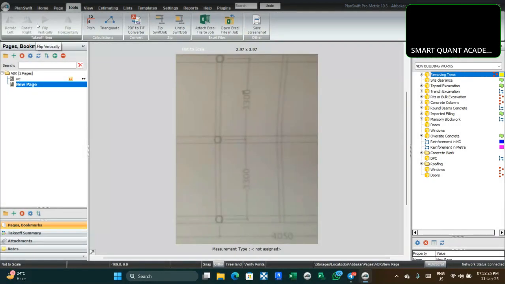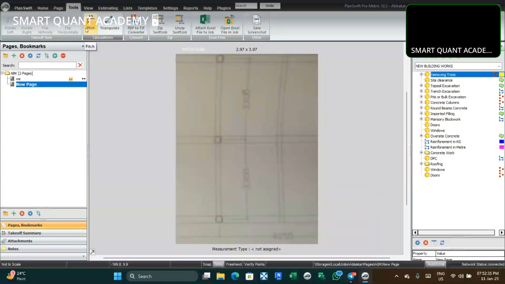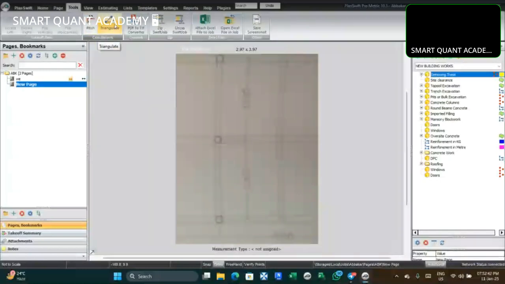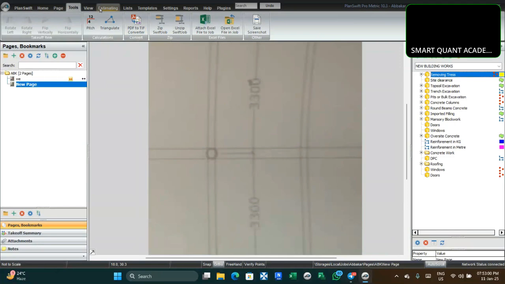We also have the tools. This is the pitch tool. It is used for finding the rise of, it's used for measuring angle. This is a triangle tool, and this is if you are converting PDF to TIFF file. This TIFF file is the file that PlanSwift recognizes. So if you are importing PDF, it has to be converted to TIFF file before you can see it here. This unzip, attach Excel job and the rest.